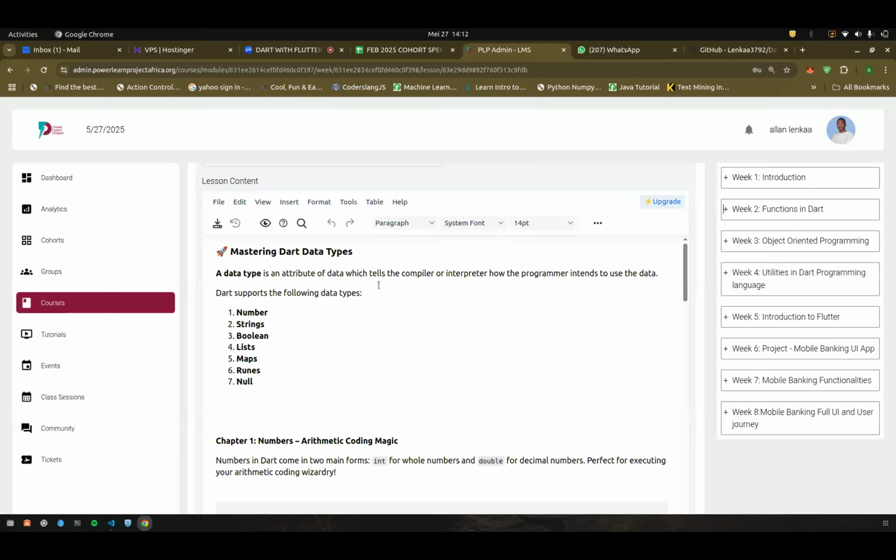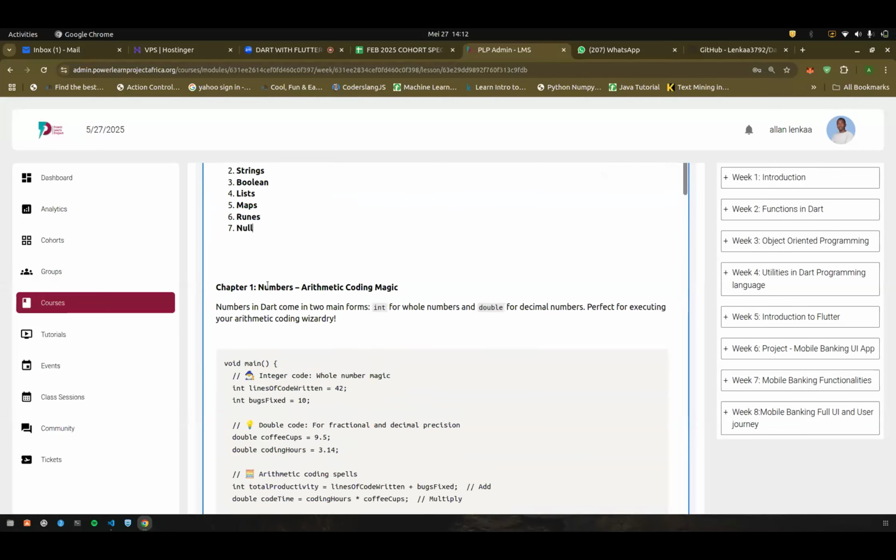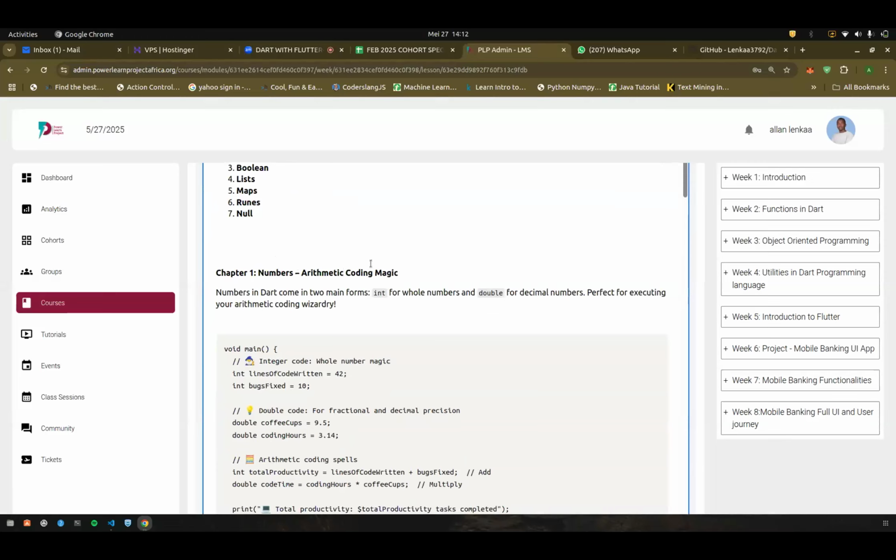So Dart supports the following data types. We have numbers, strings, booleans, lists, maps, and so on. We will start with numbers. So chapter 1, numbers: arithmetic, coding, magic. Numbers in Dart come in two main forms. We all know that we have whole numbers and decimal numbers, right? So in Dart, int stands for whole numbers and double stands for decimal numbers.